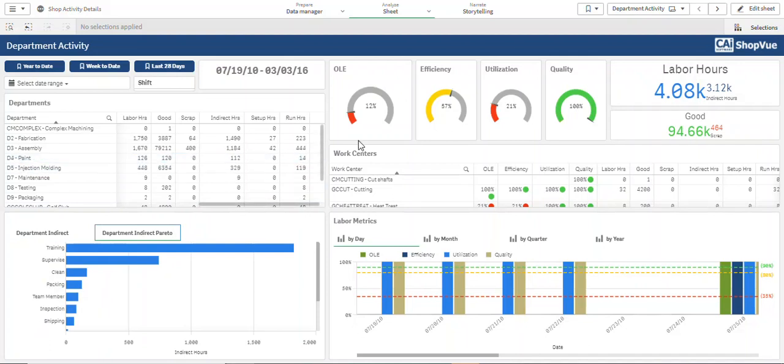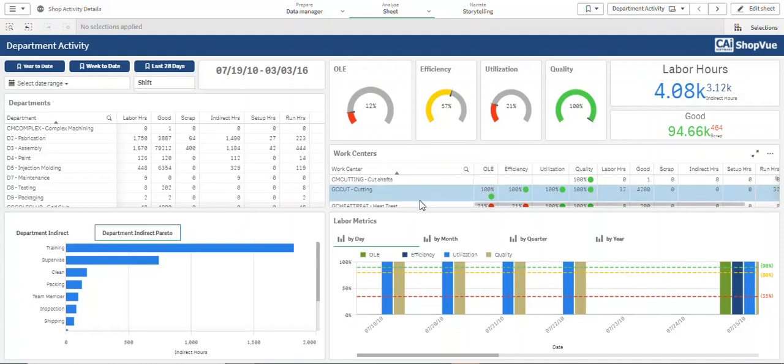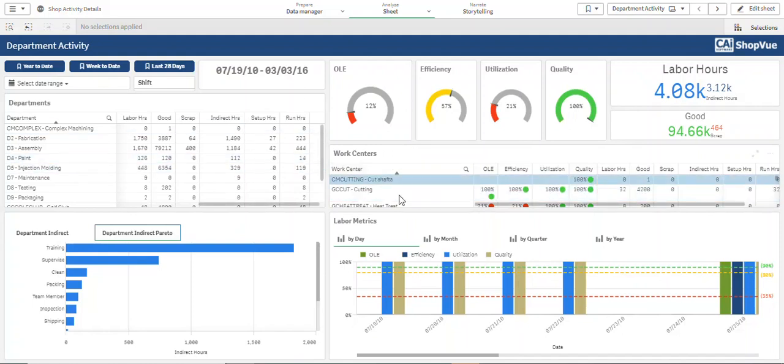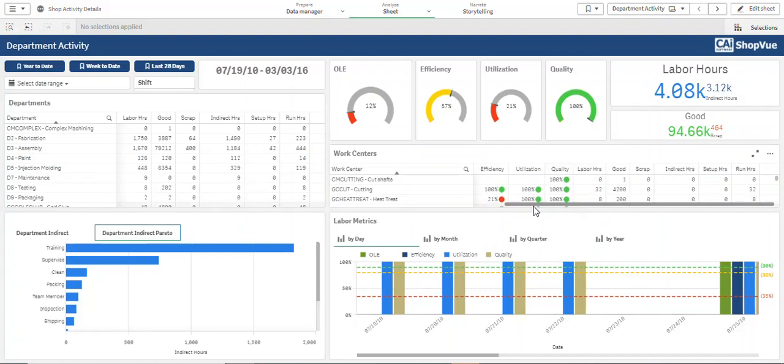On the right side of this sheet we have our 4 gauges here displaying the average of these metrics. We have a KPI calling out the sum of labor hours versus indirect hours and the sum of quantity good versus scrap. Below is a Workcenter table giving us the same information as this department table down to the Workcenter level. So we have the same columns in this table here.